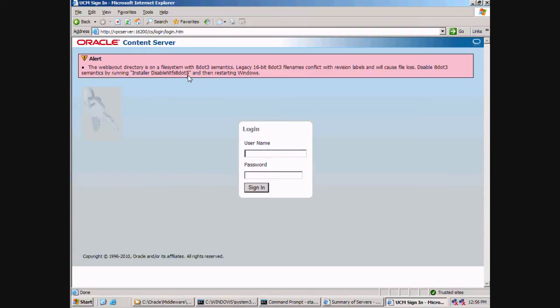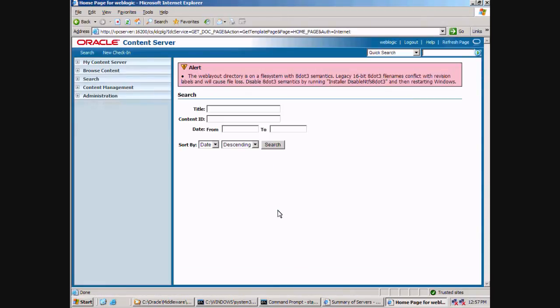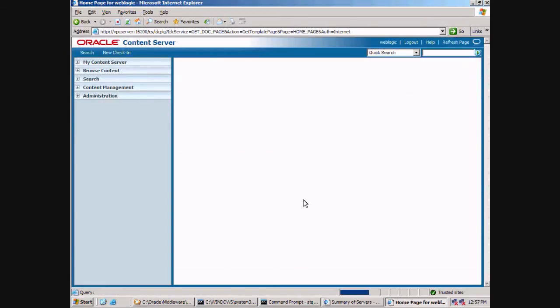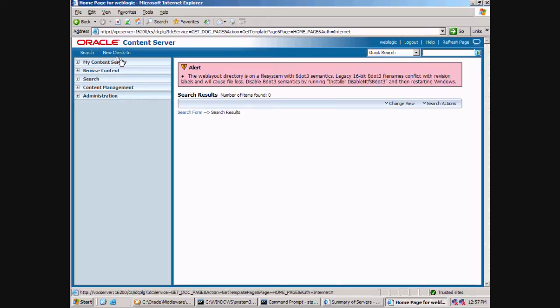We still have to take care of the 8.3 file name thing on this particular machine, WebLogic. I'll show you in a second how to resolve this issue. And that's it. The content server is here. There is nothing in the repository.